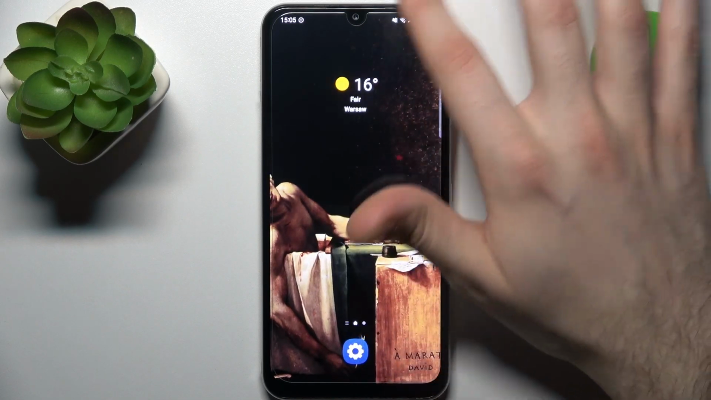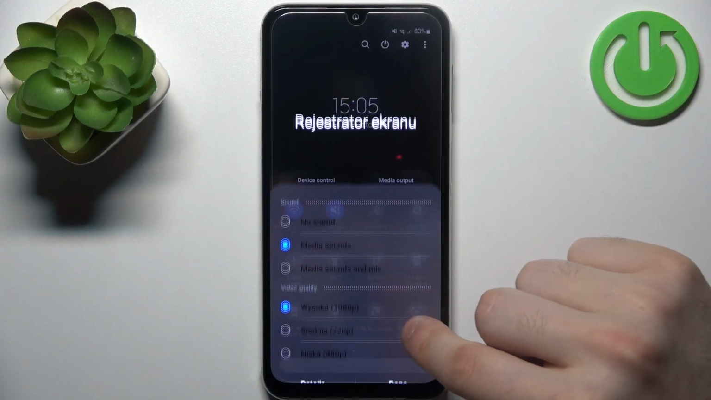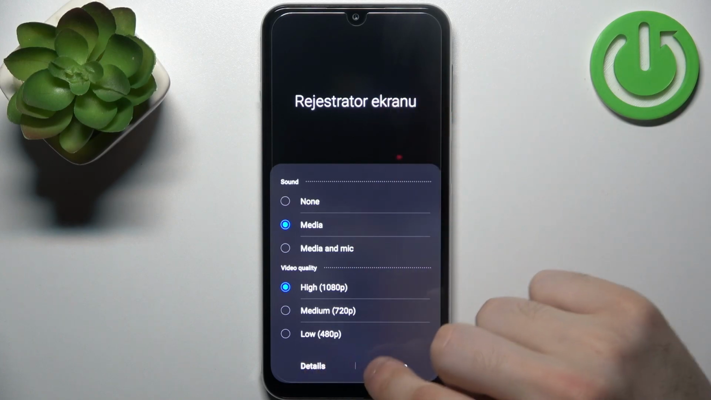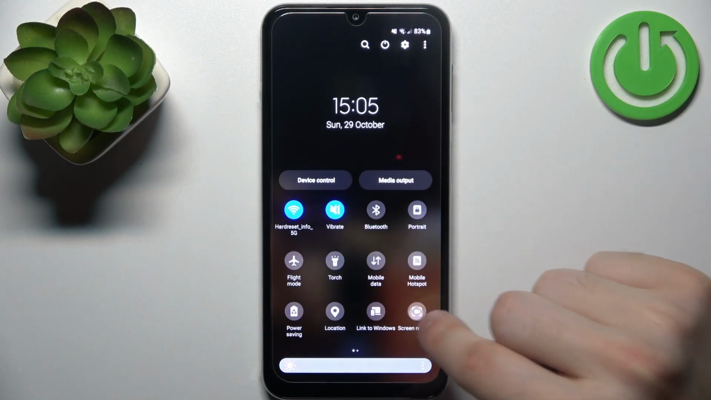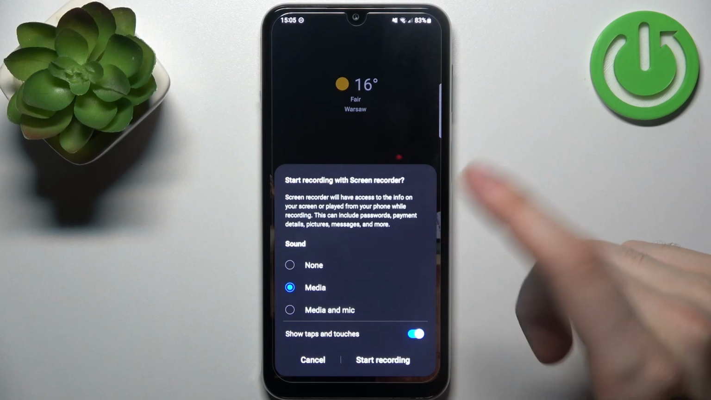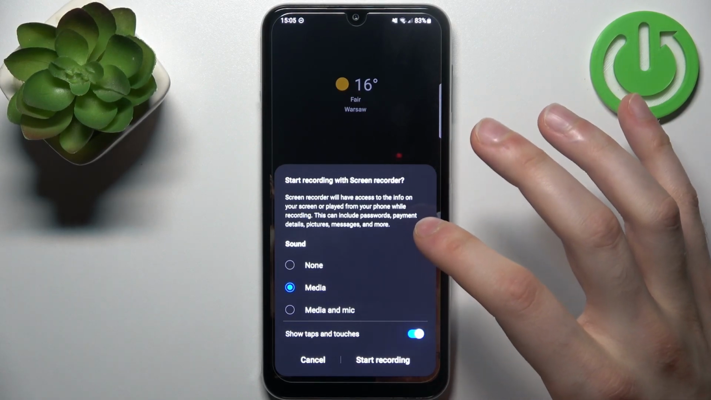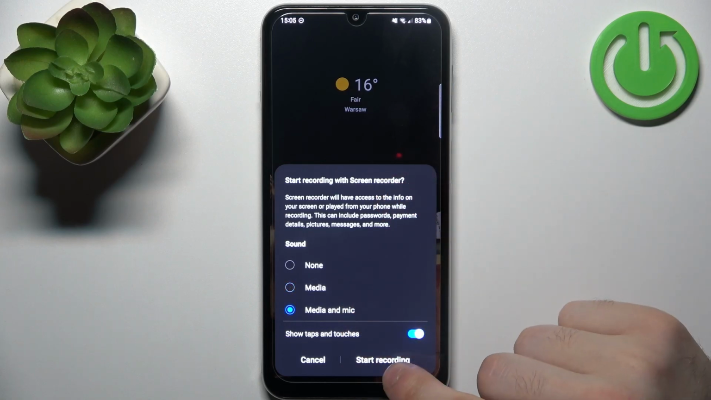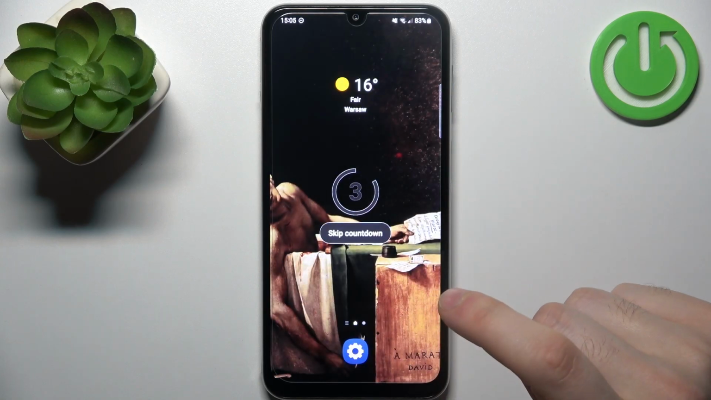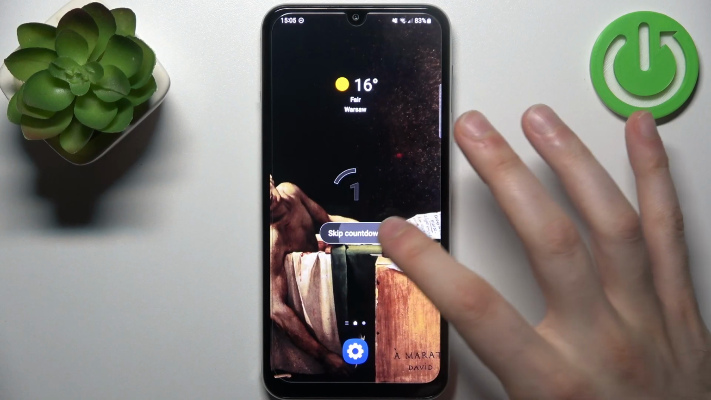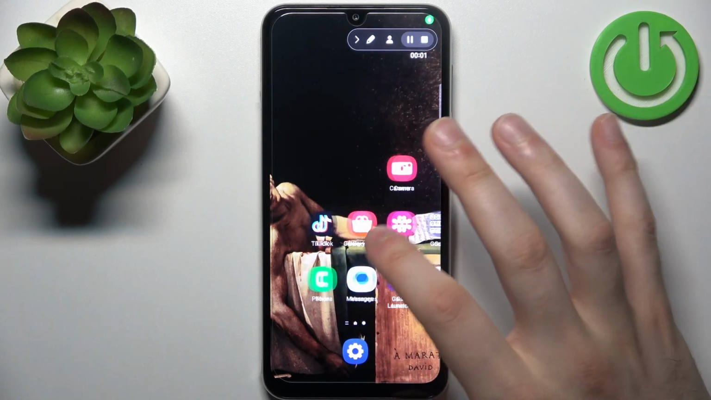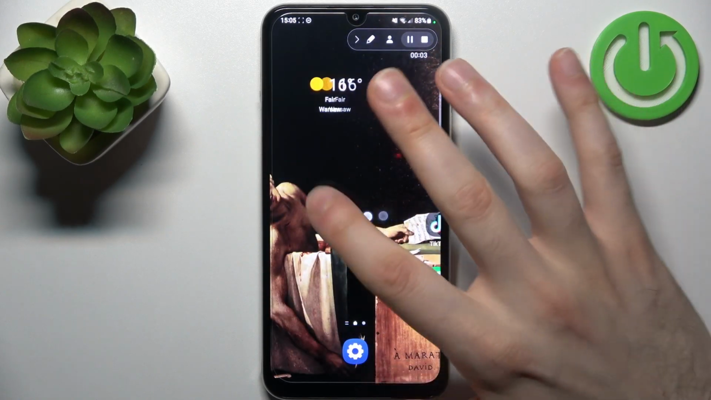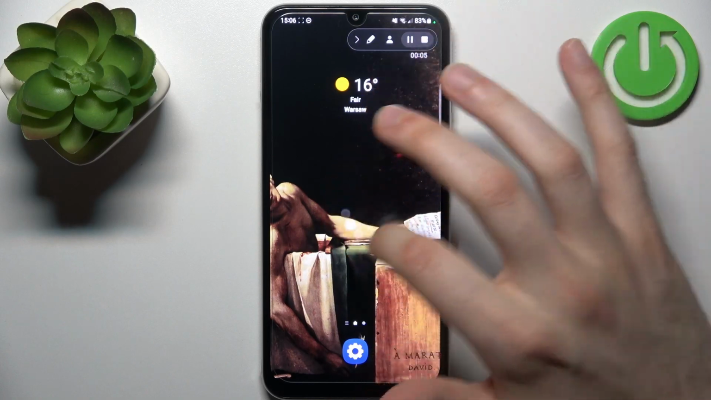So to start recording, just tap on this button once. Here you can select sound source and then tap start recording. And after the countdown, recording starts. As you can see, it's on.